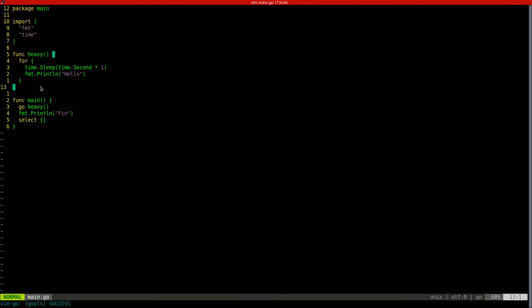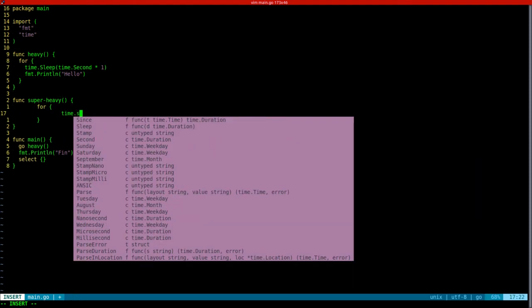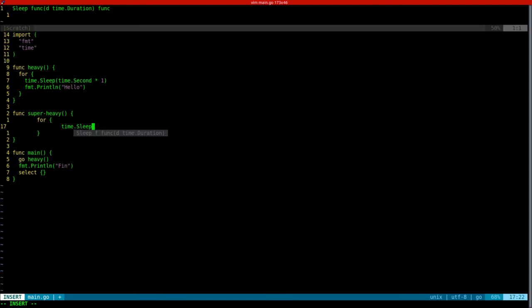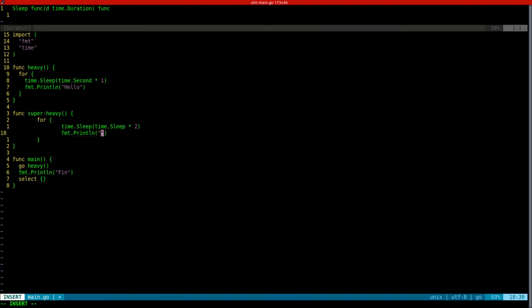So now let me define one more task. Let me say func heavy, or let's say func super heavy. What func super heavy is going to do is, instead of sleeping for 1 second, it's going to sleep for 2 seconds. Sleep into 2, and then I'm going to say fmt.Println super heavy, and in this function I'm just going to print heavy.